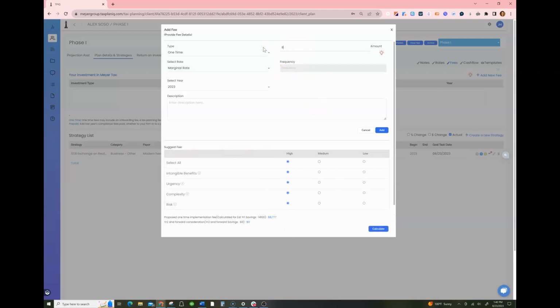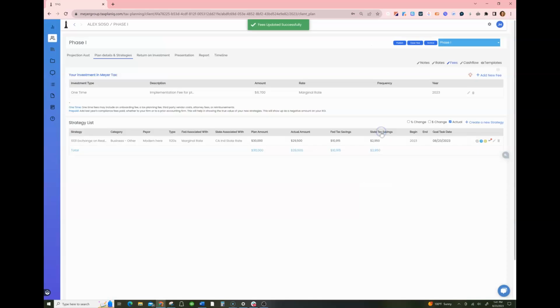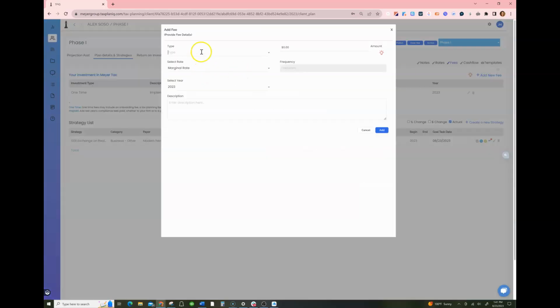You can put in that fee here and what year it goes to, any description that you want, implementation fee for plan, including tax prep, and hit add. But we'd also add a new fee to offset that with what they were paying before just for their tax return preparation. And that's going to help you with your ROI.